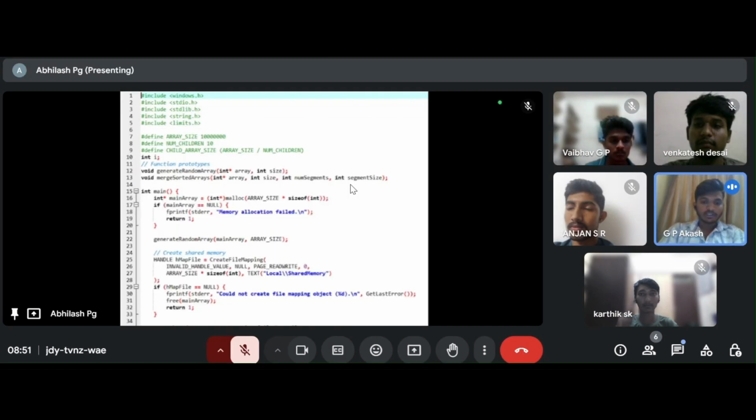The first line tells that Windows.h provides access to the Windows API for memory mapping, process creation, and synchronization, crucial for the shared memory and process handling in Windows. Stdio.h stands for a standard I/O library used for printing error messages and debugging information.